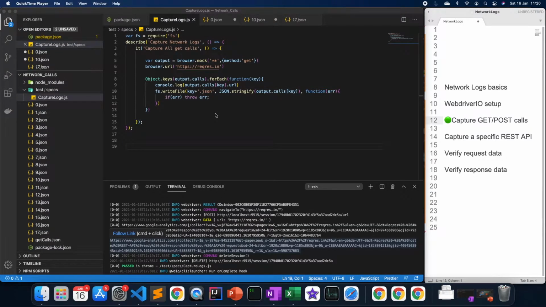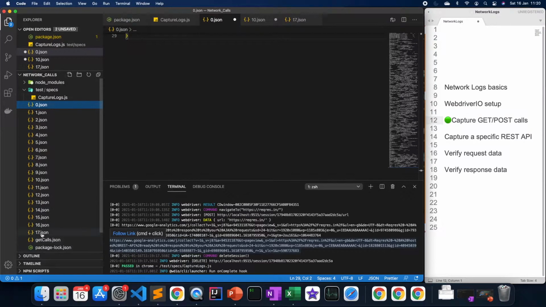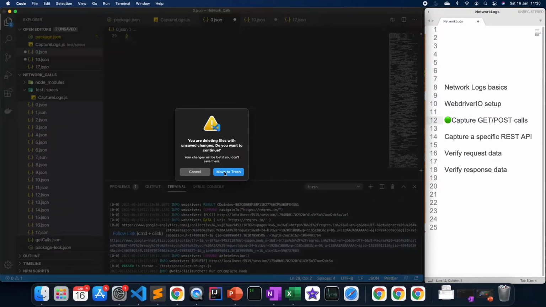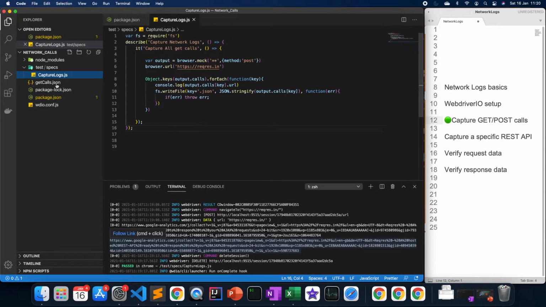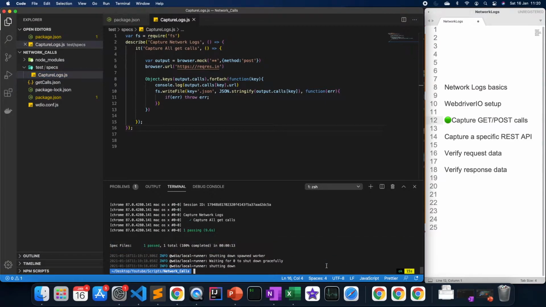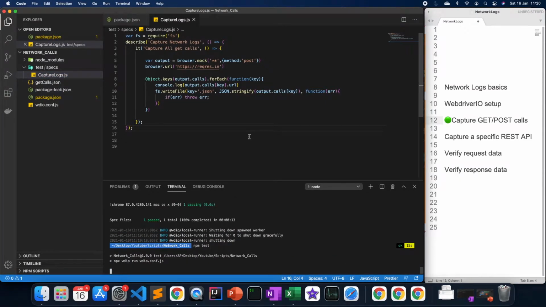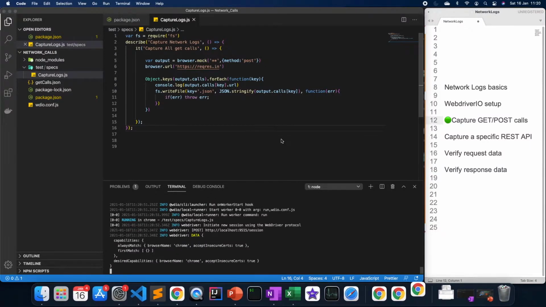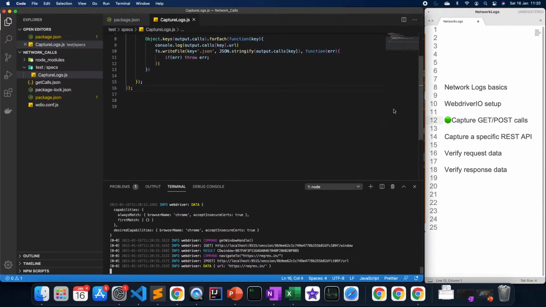Now let's take a look at how we can capture all the post calls. To do that, you just have to change the method name. That's all you'll have to do. I want to capture all the calls with the method name post, right? If we do that, I think the keys will have to be deleted, because the key name will be 0, 1 again, so we won't be able to know whether it's overwriting or not. So let's move it to trash, go all the way down and run npm test. Once we do that, we should see all the calls related to post coming up as a JSON file.